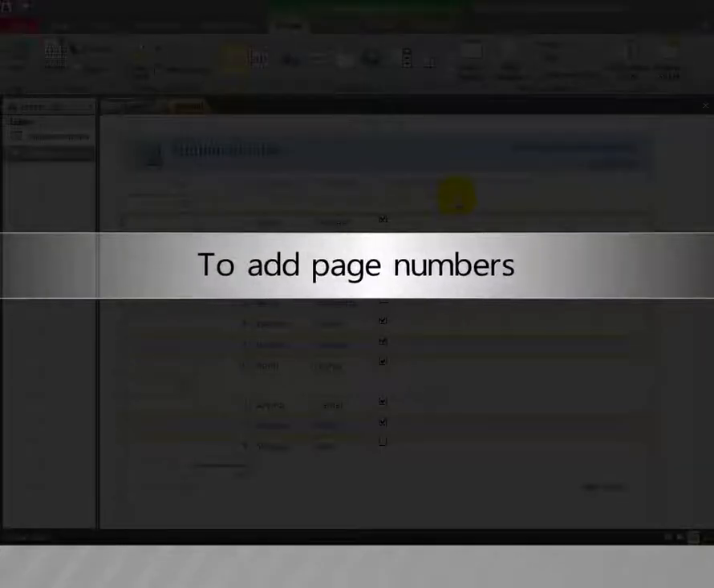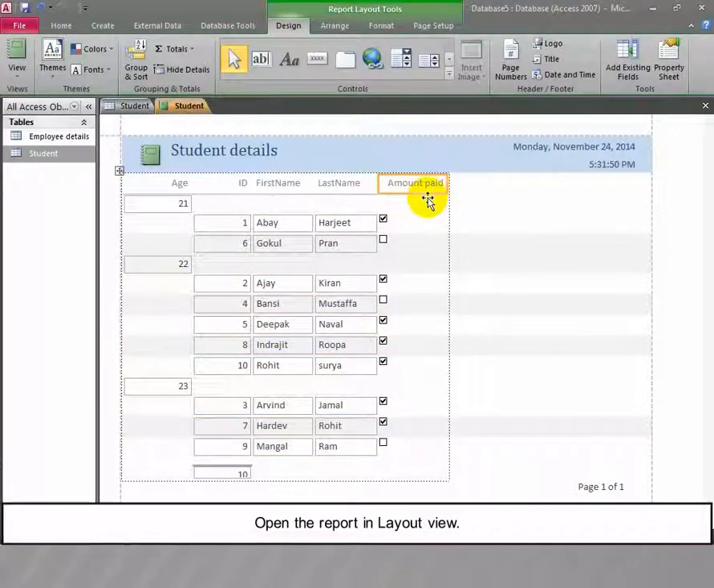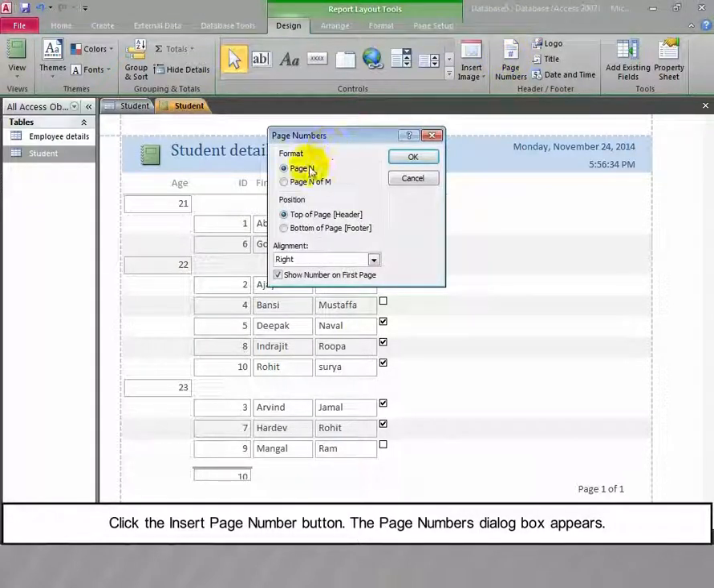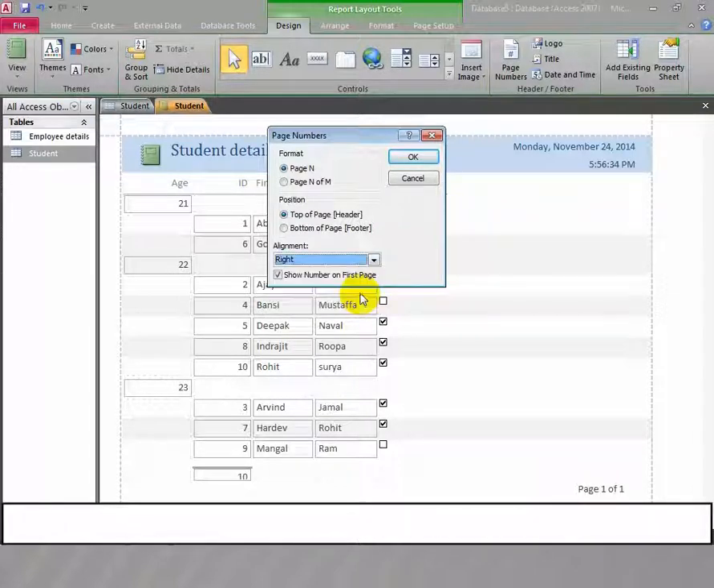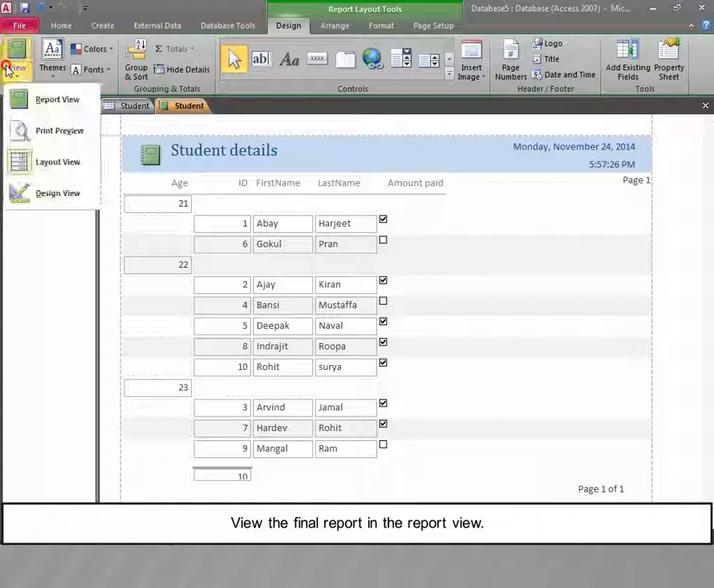To add page numbers, open the report in Layout view. Activate the Design tab. Click the Insert Page Number button. The Page Numbers dialog box appears. Click radio buttons to choose a format and a position for the page number. Click OK. MS Access places the page number in their report. View the final report in Report view.